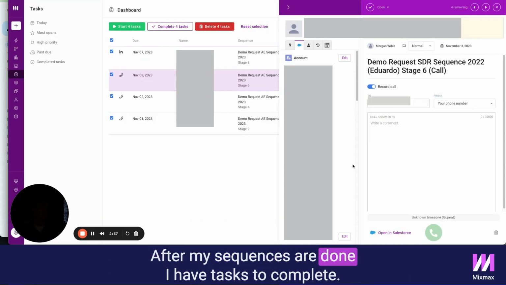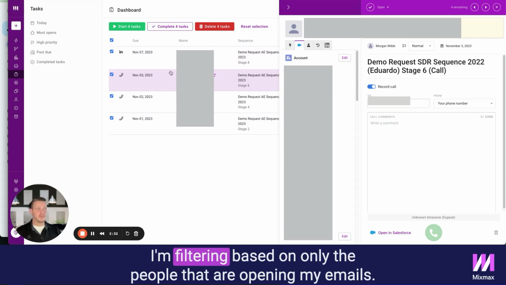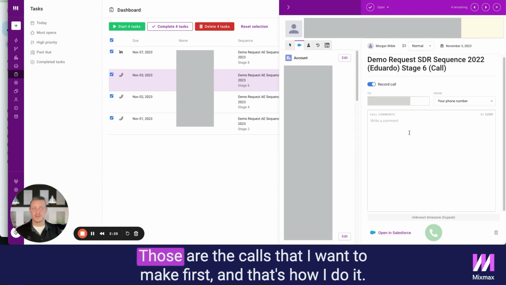After my sequences are done, I have tasks to complete. How do I complete them? Go right into our web app. I'm filtering based on only the people that are opening my emails. Those are the tasks that I want to complete first. Those are the calls that I want to make first. And that's how I do it.